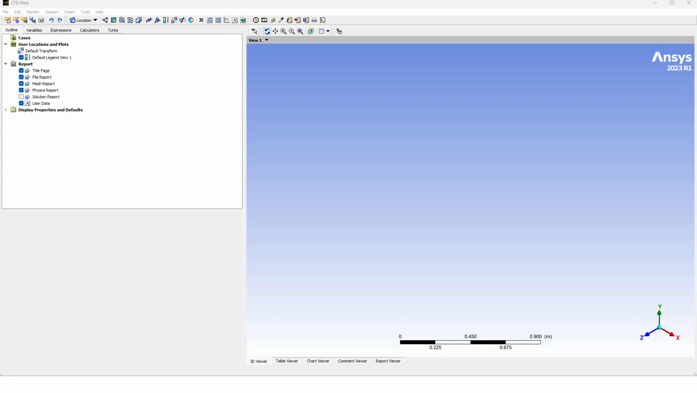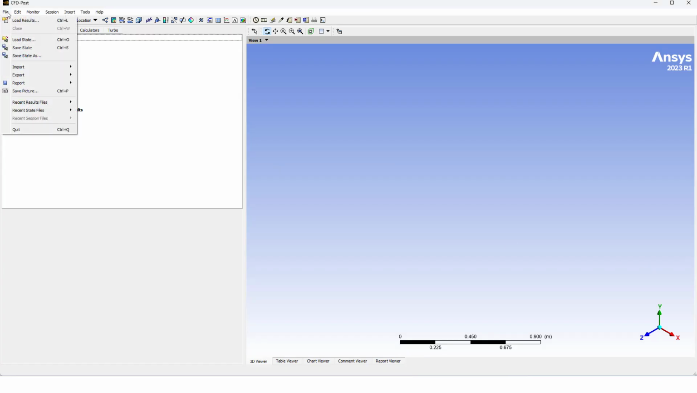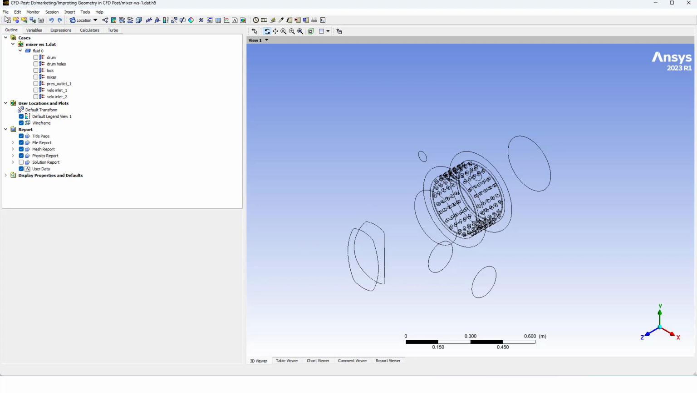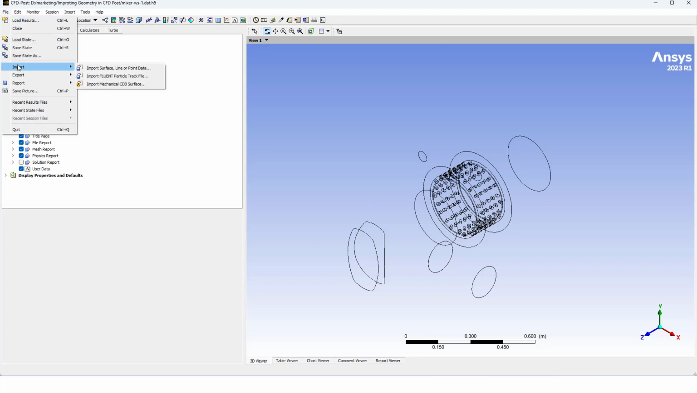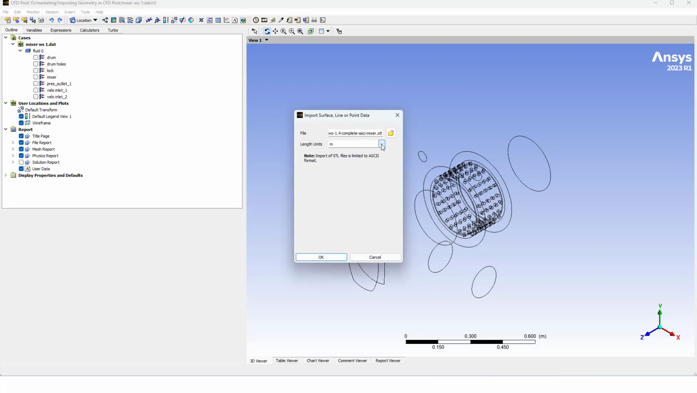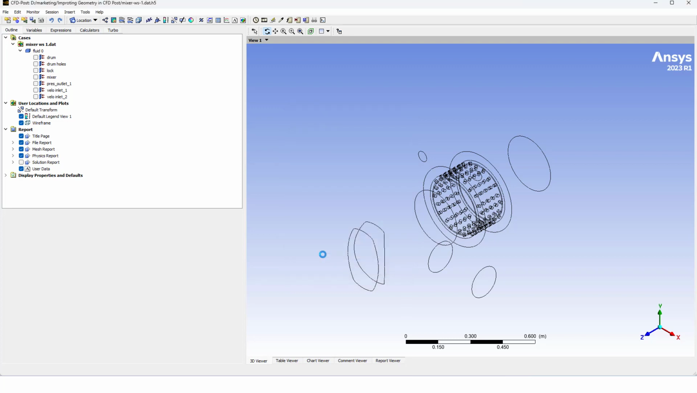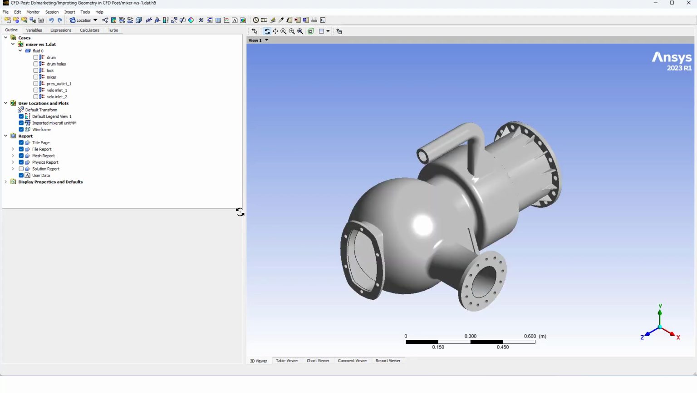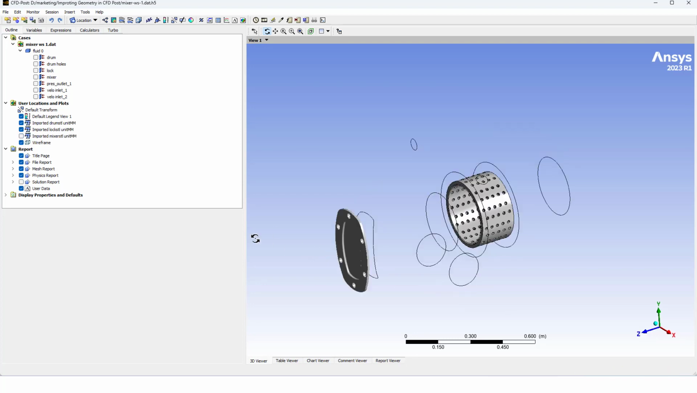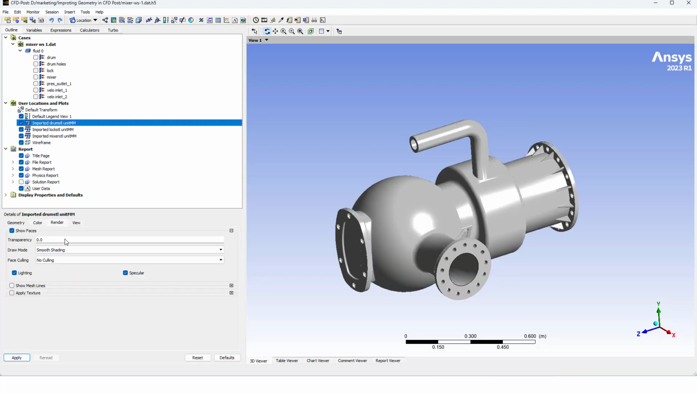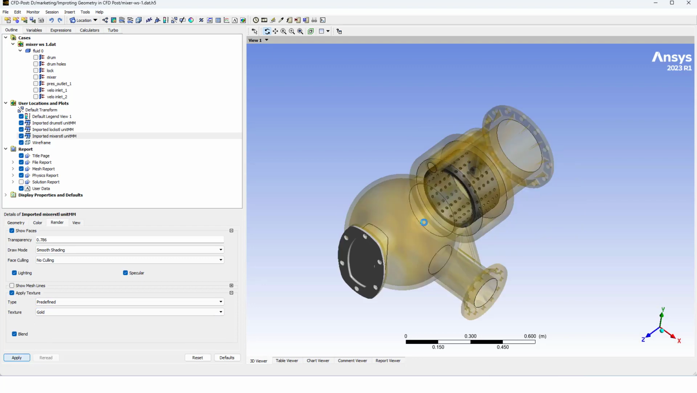export the final solution file, and import it in CFD-post. Also import the post-processing surfaces that you have created. Once all the post-processing surfaces have been imported, you can change the rendering of these surfaces. You can apply different texture.